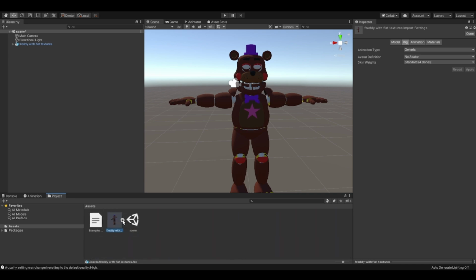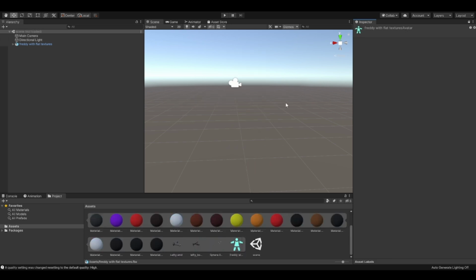With your model still selected, go to the inspector on the right side and select Rig. Then change the rig from generic to humanoid. Click Configure and save your scene when that pops up.